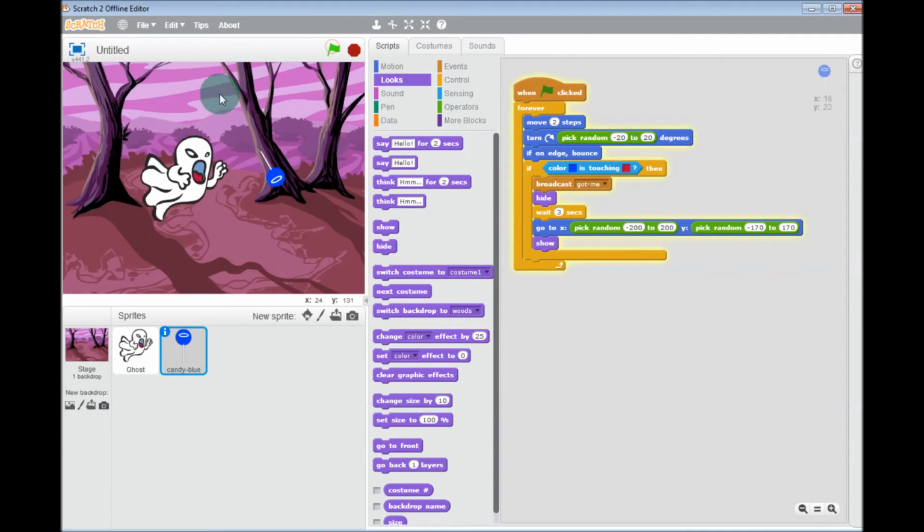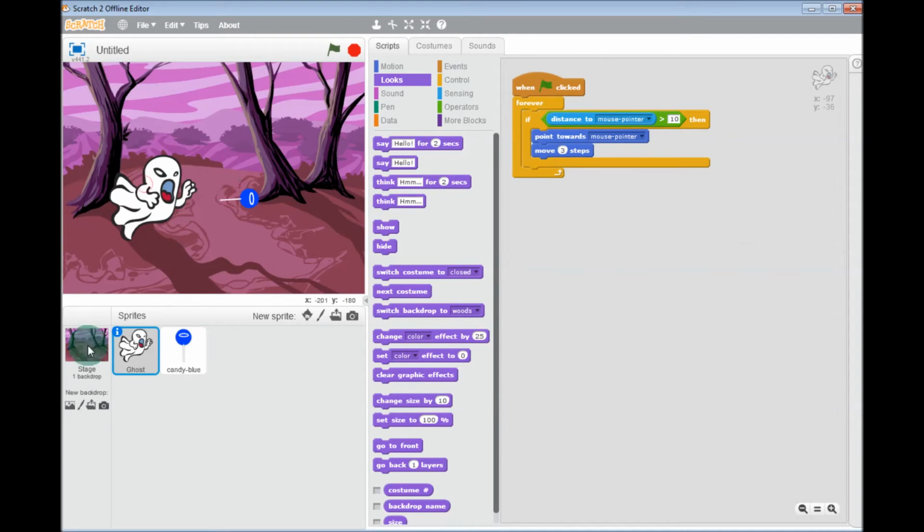So I click start, the ghost follows my mouse, and I'm going to try to direct him towards the candy. He eats the candy, disappears for 3 seconds, and then shows up randomly somewhere. Okay, so far so good. Alright, so next, let's add some code for the ghost to do something when he catches the candy.